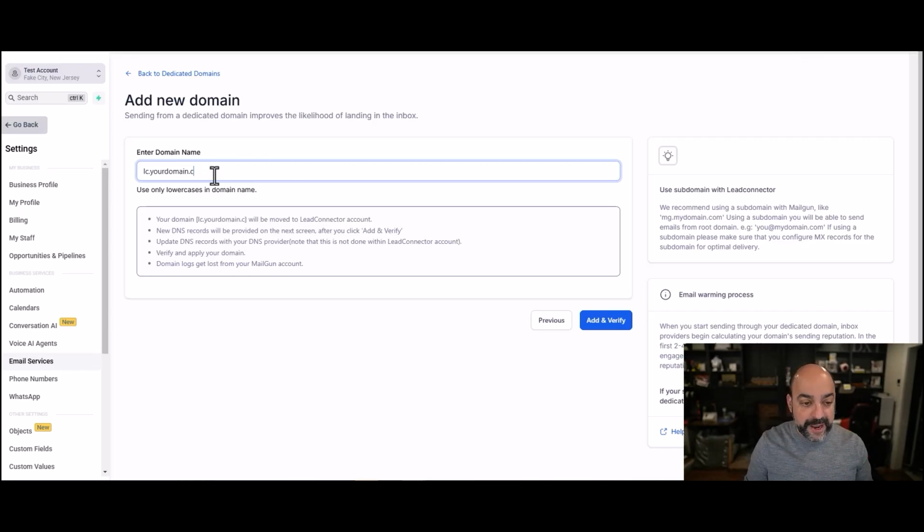This is the first step, right? And we're going to use LC just to make it super simple. So again, I'm going to paste the domain I decided to use for that. And then what I'm going to do is I'm going to hit add and verify.